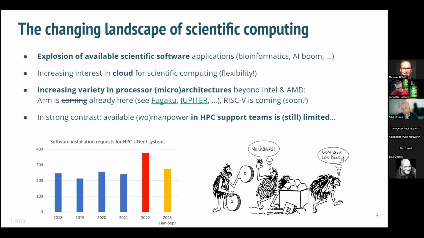And then we have RISC-V, right? There's a lot of money being pumped in Europe and also in China, and other places, into RISC-V as an architecture that could be used for large-scale systems. So that's also coming, or even arriving, at the moment.